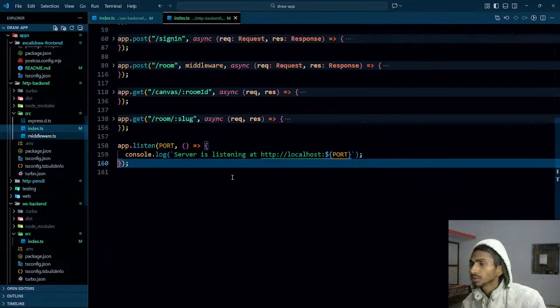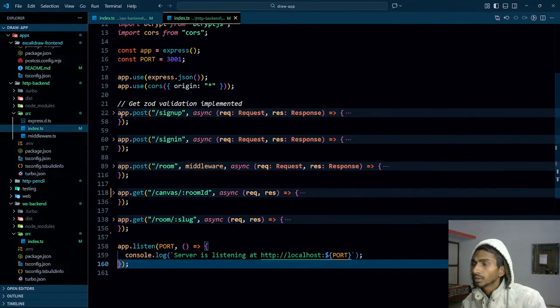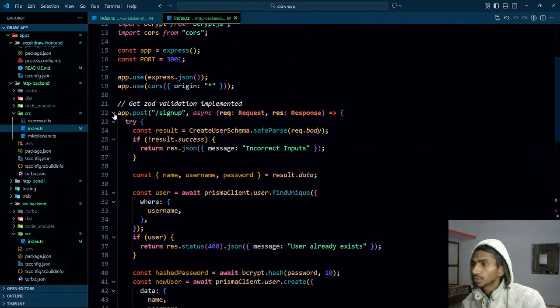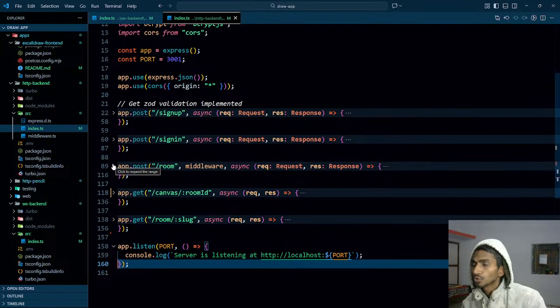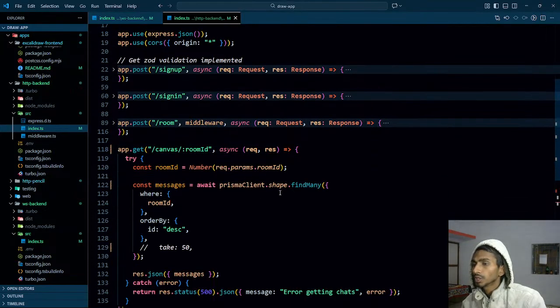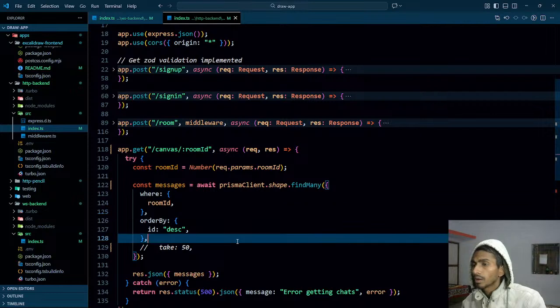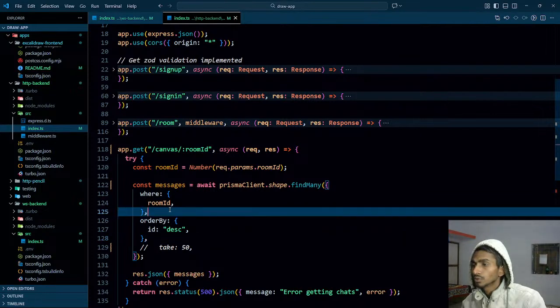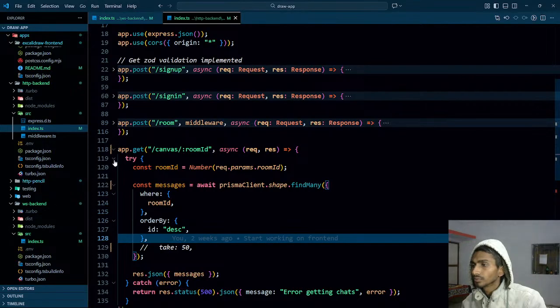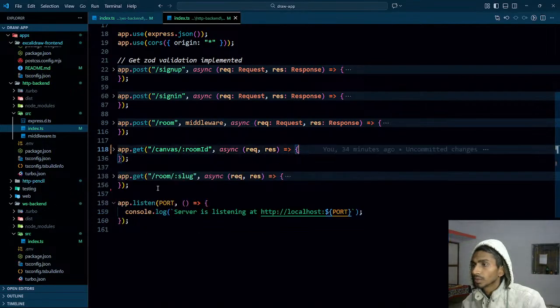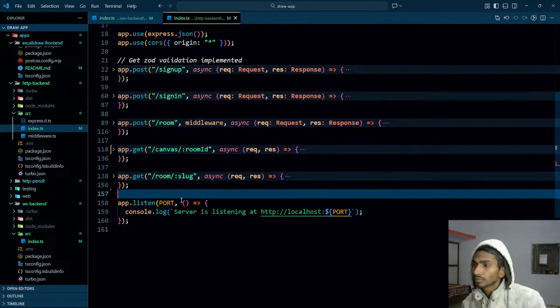We are inside the HTTP server, and when we are signing up, we don't need to worry about anything. We only need to worry about room creation, that is done. Canvas room ID, we can generate the room ID for the canvas, and then shape. Now just simply find many where room ID is this inside the canvas, and done. So this thing is also done.